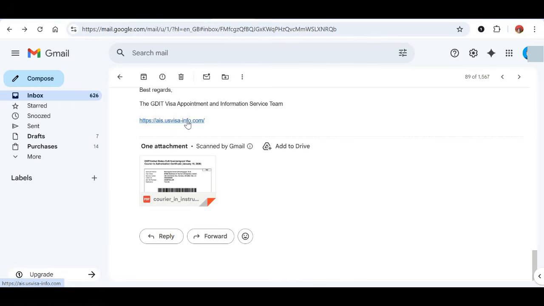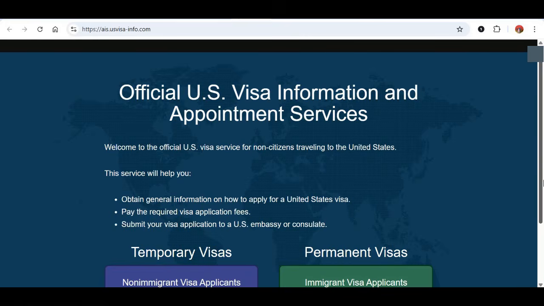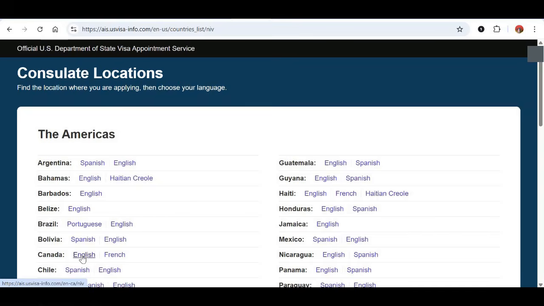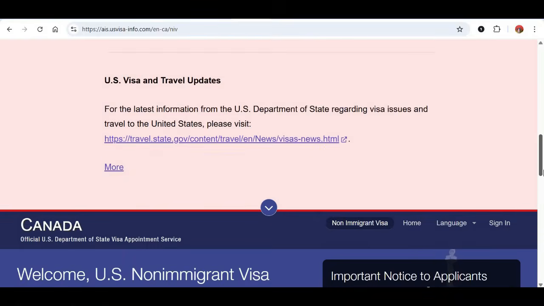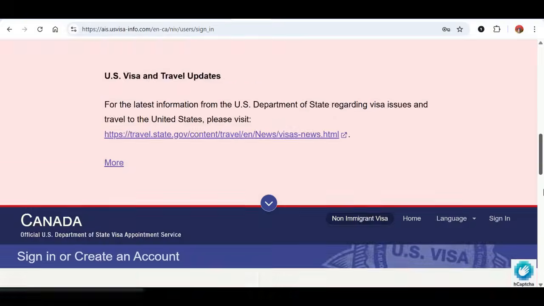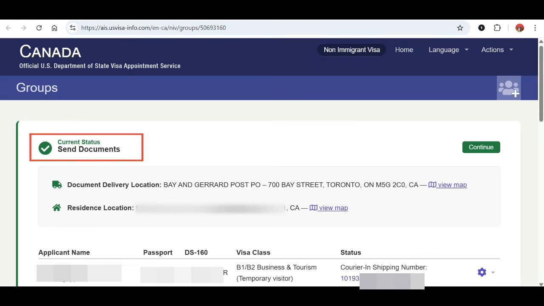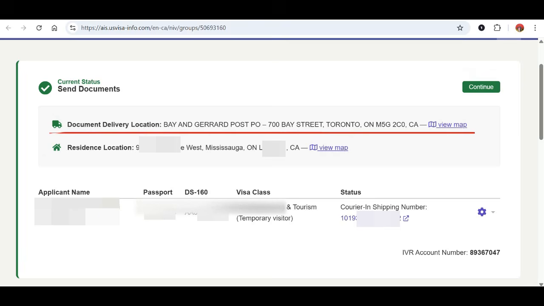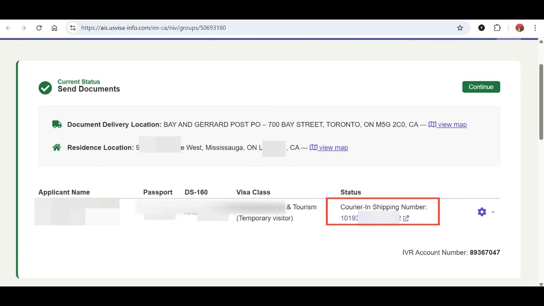Let's go back to the email and click on the AIS link. We have to log in to get the shipping label. Current status is Send Documents. This is the document delivery location which we have selected in the application. Courier and shipping number is generated. Click on the shipping number.